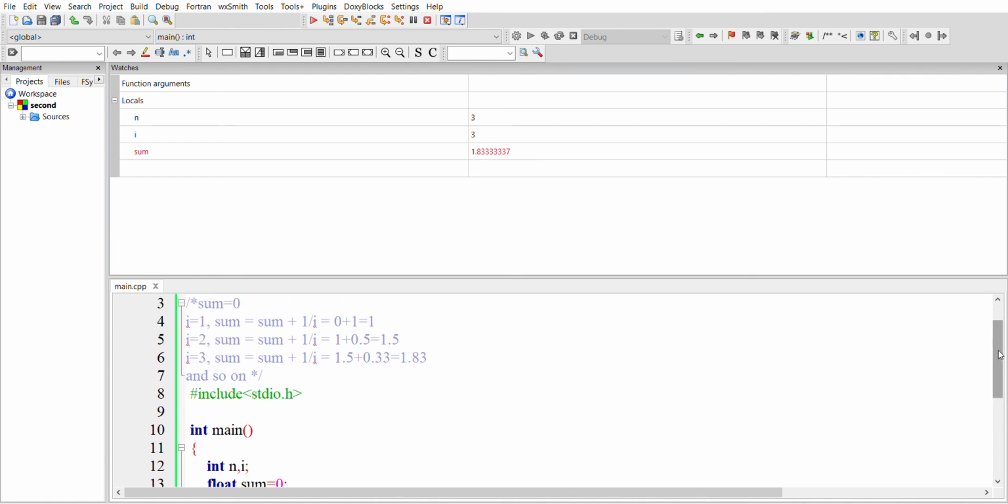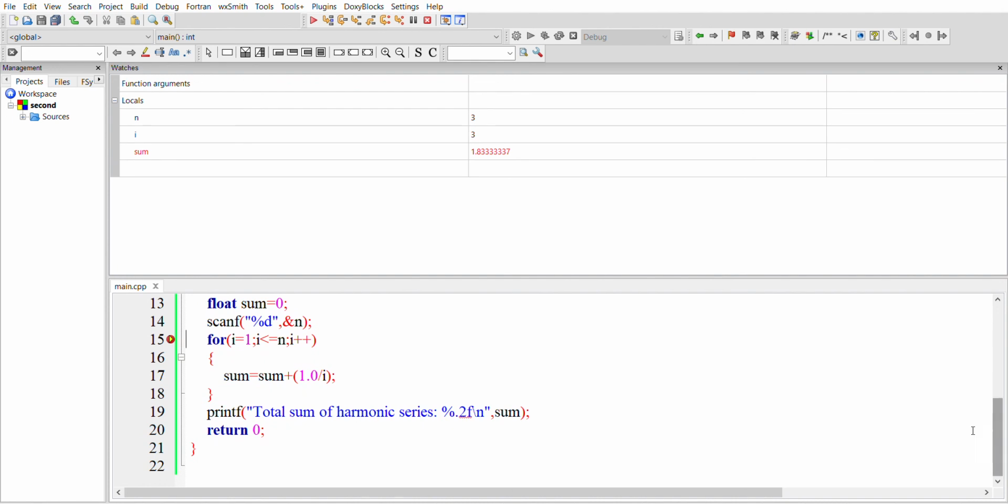When i is incremented by 1, the value of i is now 4. When the value of i is 4, the condition is false here. Then it will print the total sum up to two decimal places, which means the output should be 1.83.